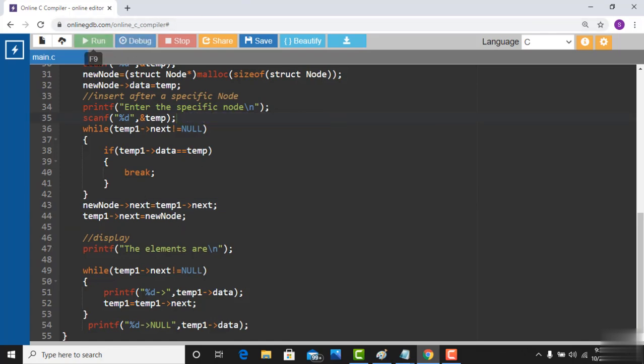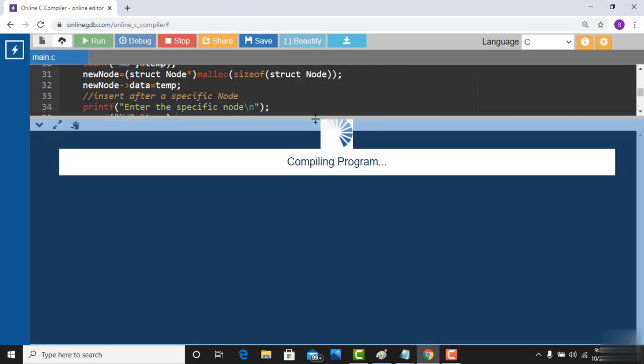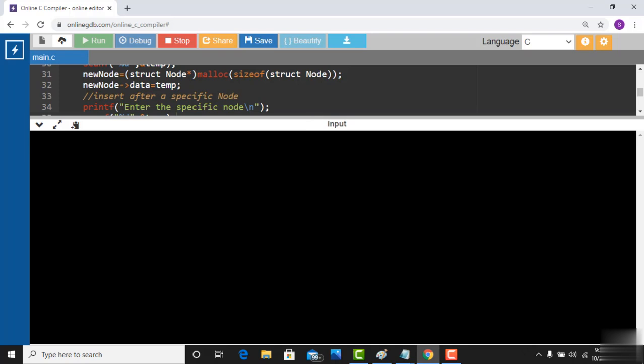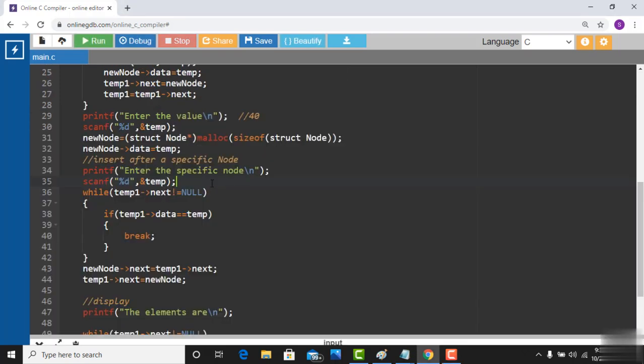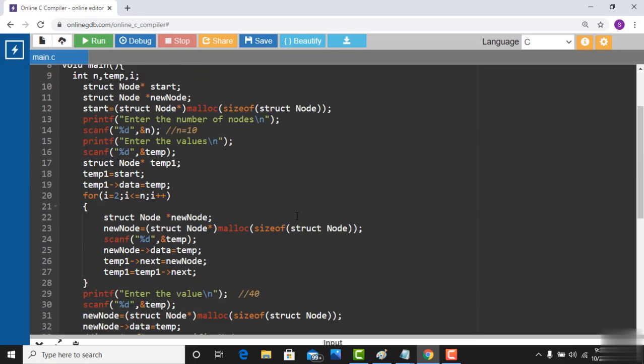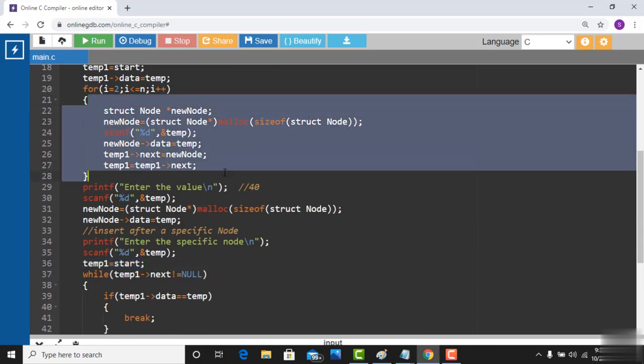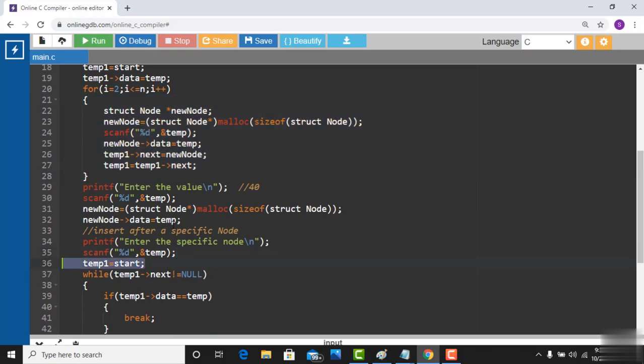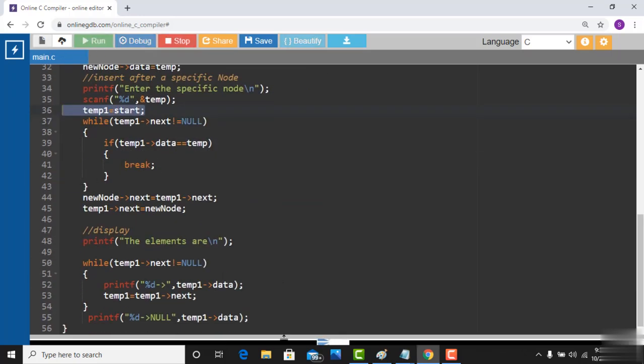So let's run this code. Yeah, guys, the mistake that I have made here is I have to make my temp one point to the start, because this loop starts from the starting node, right? I have to make temp one point to start, since in the scanning loop itself it is getting modified. So let me point to start again. I think this will work now.